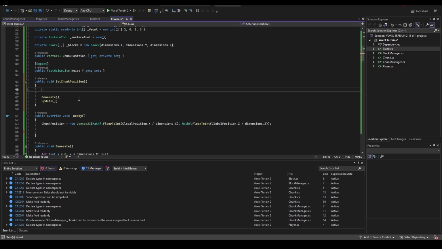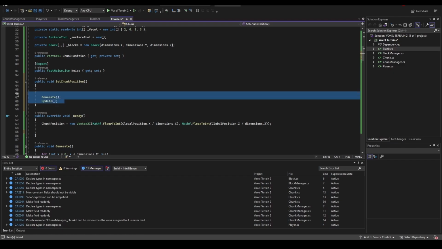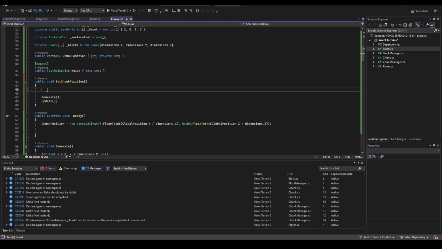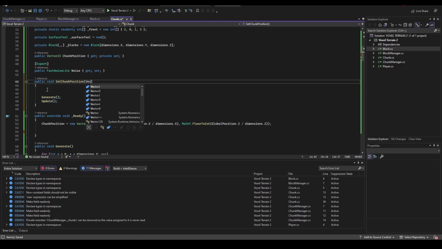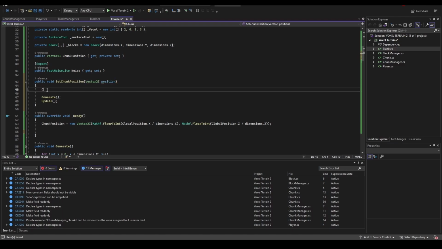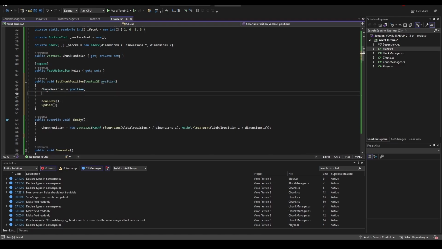Because we're going to keep reusing the same chunks, the same chunk objects. We're just going to reposition them around the player instead of deleting the previous chunk and creating a new chunk, because that's a lot of overhead that we don't necessarily need. So that's why we're going to generate and update as the chunk position gets set. We're also, of course, going to make sure that this actually takes in the position that it's being set to. We will say that the chunk position will be equal to that position.